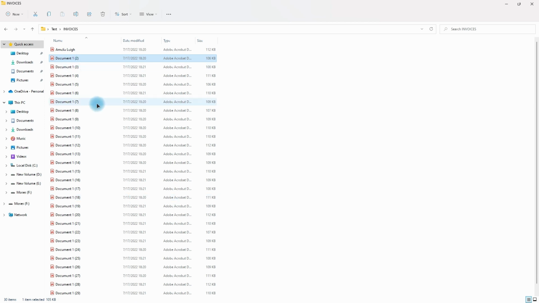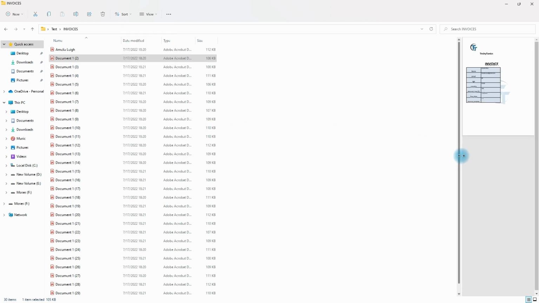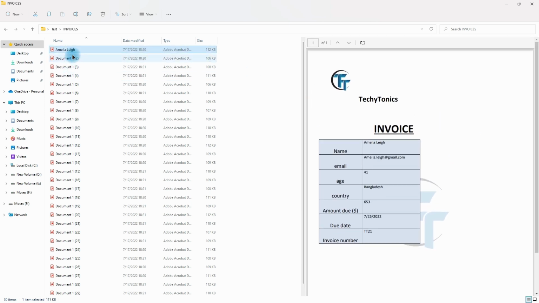The second method, a little bit smarter, click on view, go to show, and then we have the preview pane. Now that we have this preview pane, you can make it a little bit larger like that. So you click on the document and you'll preview it on this side. So what you'll do, you click on this rename. You can now type Amelia.